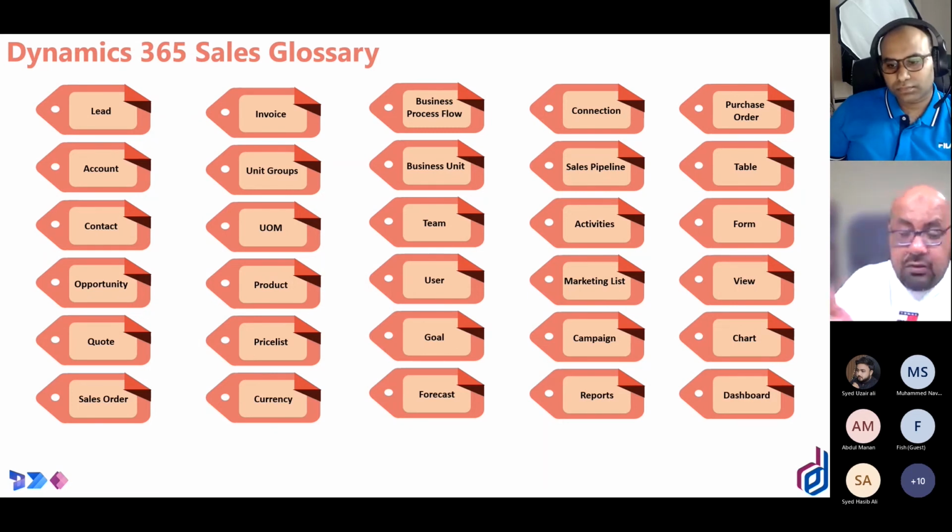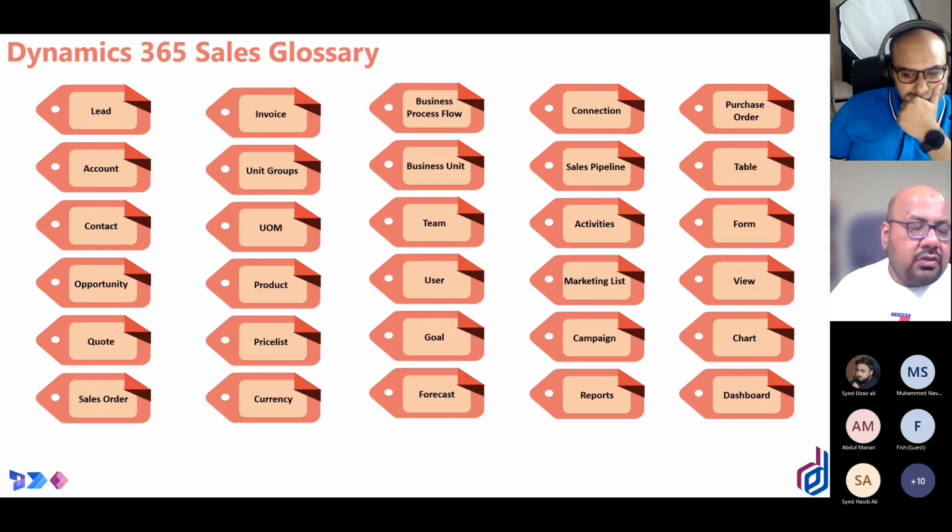This is what we have covered, and also the dashboard, to put all the segments into one page and visualize the information that you are expecting from the system. So these are all the items that we have covered. And now, how are we going to manage the customer?